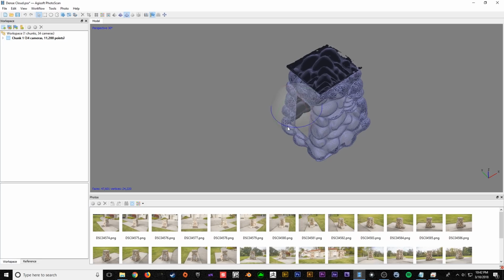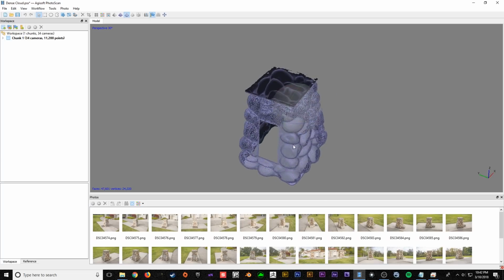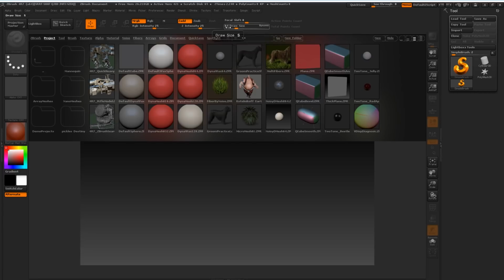So you just export this as an OBJ this time, because that's what ZBrush requires to import, and then you load up ZBrush and run your ZRemesh on it. So let's jump into ZBrush now. All right, so this is ZBrush when it first launches.